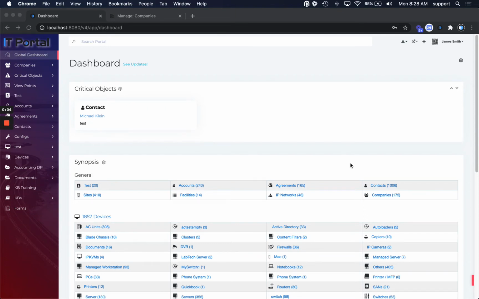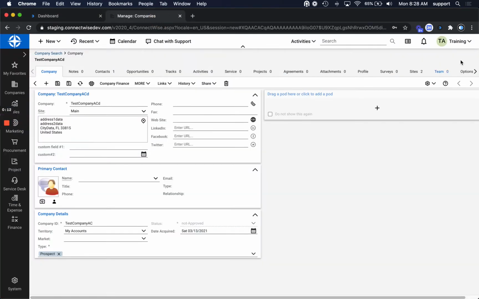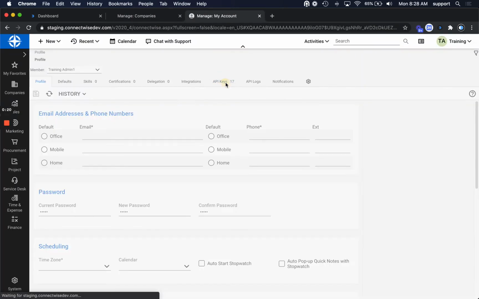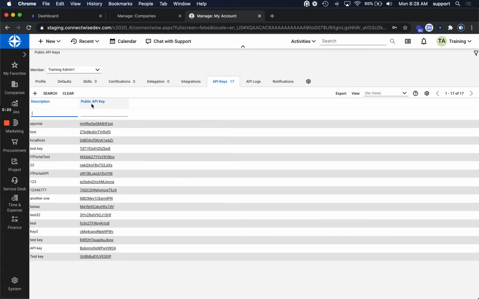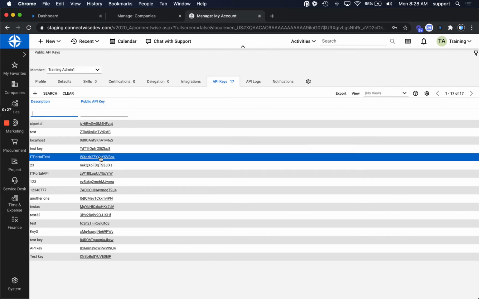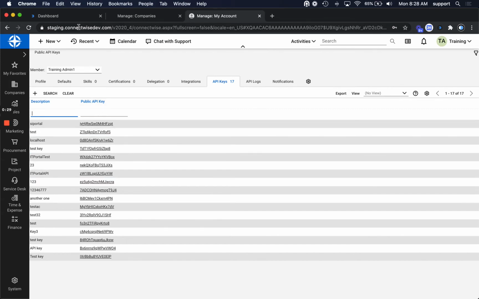In this video, we're going to cover the integration of ConnectWise Manage with the IT Portal. Before you start, we ask that you go into Manage, click on your name on the top, and go to My Accounts. When the screen loads, you're going to see API keys here. Go ahead and generate an API key. You'll generate a public and private API key. Store those so that we can configure those in the portal.